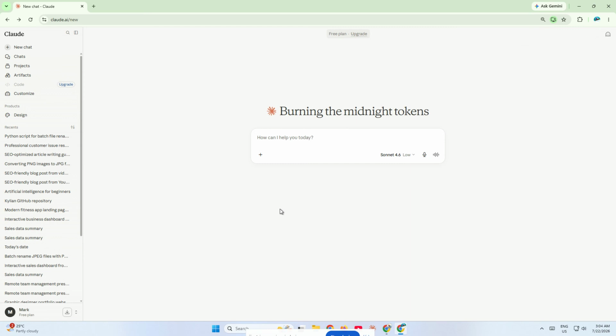So to quickly recap, open Claude Web or Desktop, click your profile from the bottom left, go into Settings, select Plugins from the left menu, click Browse, and then click the plus button next to the plugin you want. That's it. You've now installed a Claude plugin and you're ready to make the most of it.